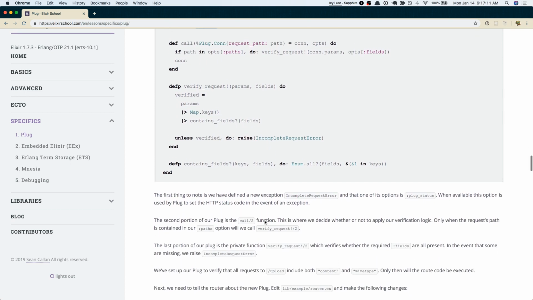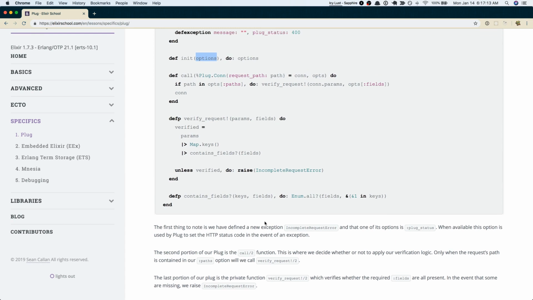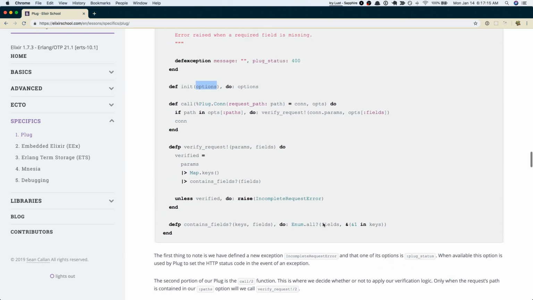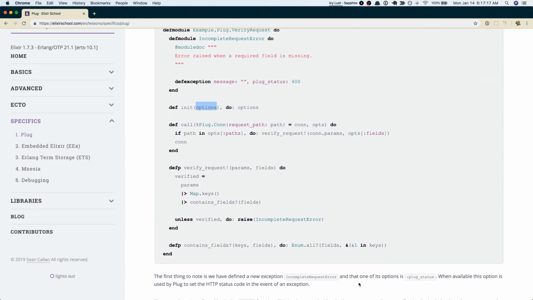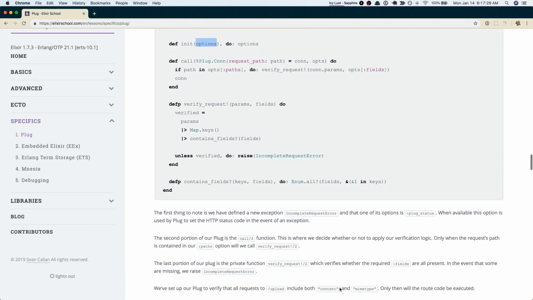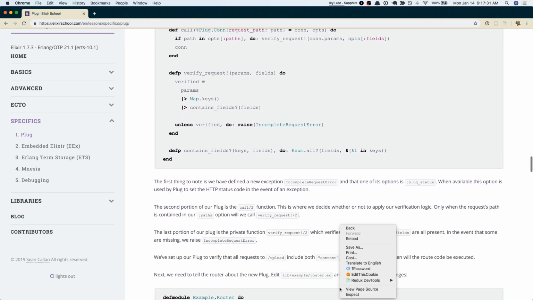The first thing to note is we have defined a new exception, IncompleteRequestError, and that one of its options is plug_status. When available, this option is used by Plug to set the HTTP status code in the event of an exception.